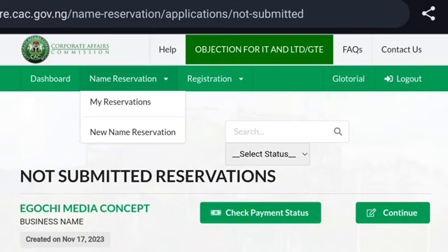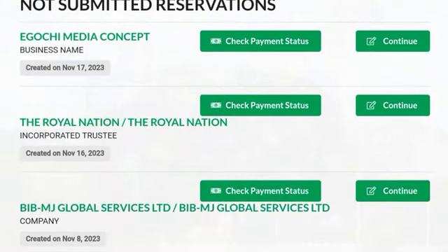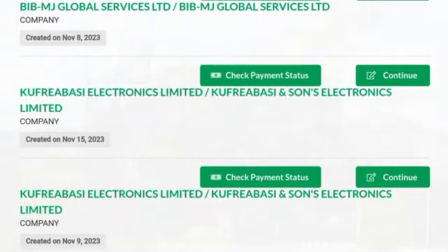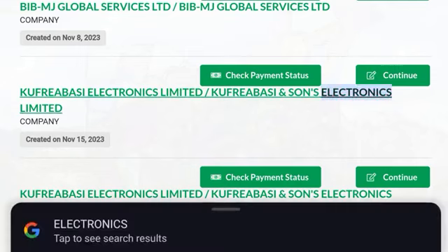I prefer to use this one just to clear off these not submitted reservations. So you can click on new name reservation, or you use the forms you haven't submitted. You understand? You get it? Yeah. So the first thing I want to do now is to apply for a reservation code. To do that, I'm going to click on continue.